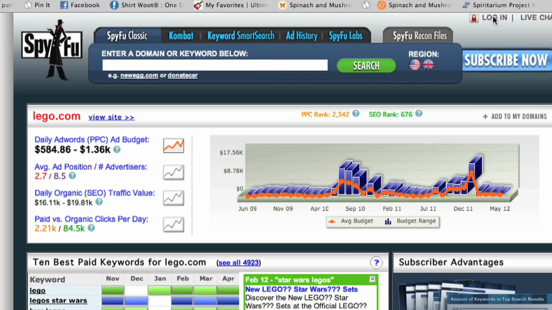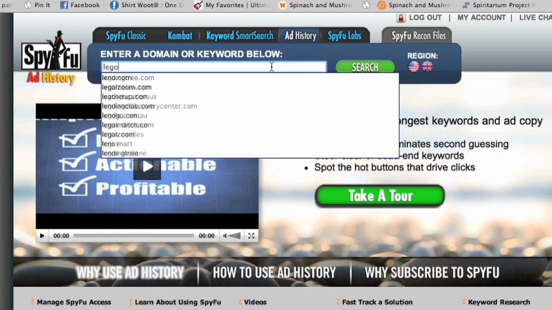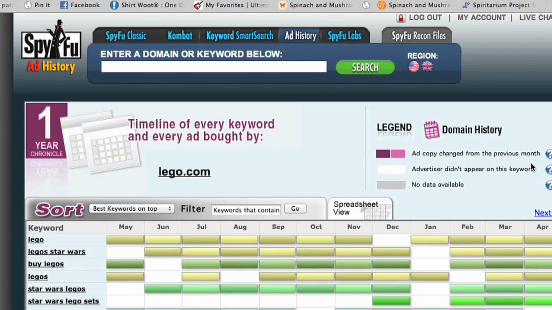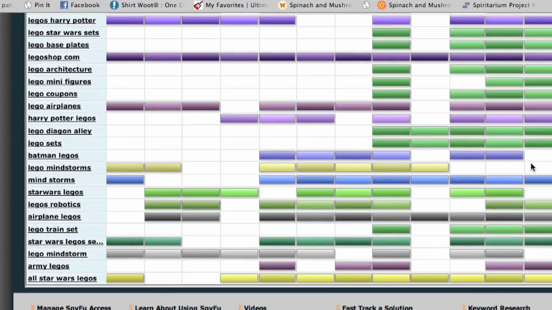Seeing the ad copy for the top 10 paid keywords of a domain is pretty neat. You can probably learn a couple things about what the top competitors in your field are up to, but this is a mere taste of what ad history is capable of. So I'm going to log in, click on ad history, and enter in that same domain. Kaboom! Tons of information in a matter of moments.